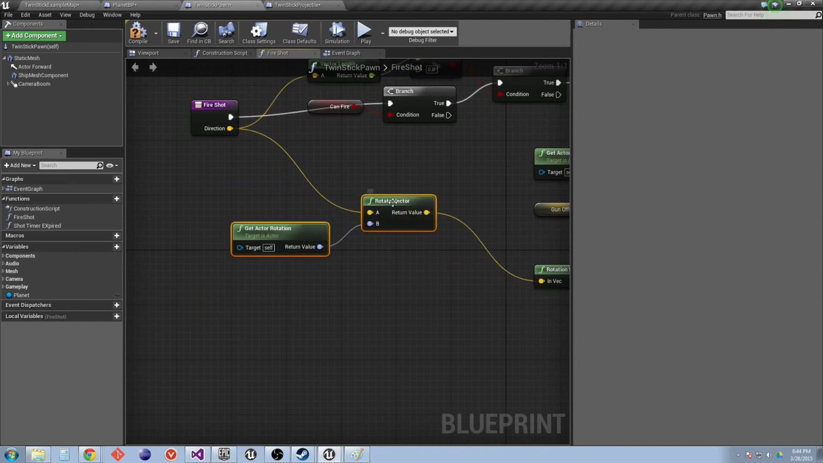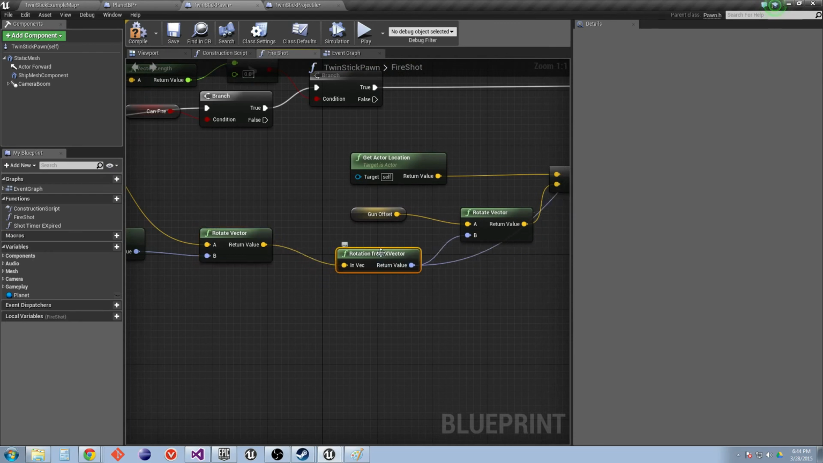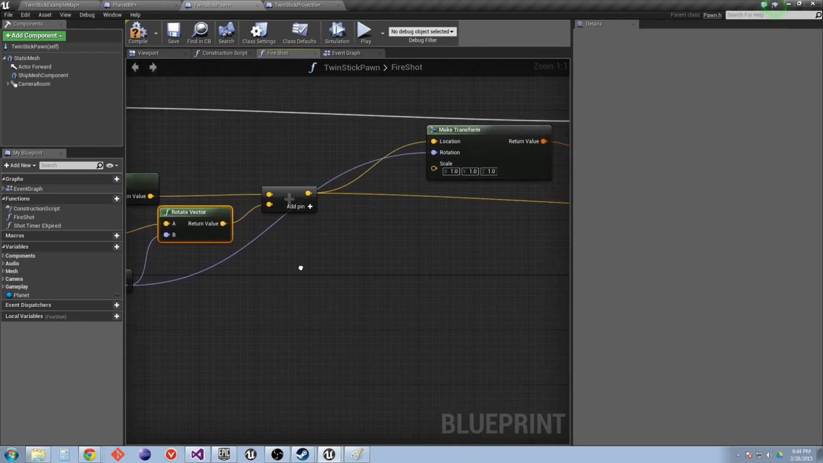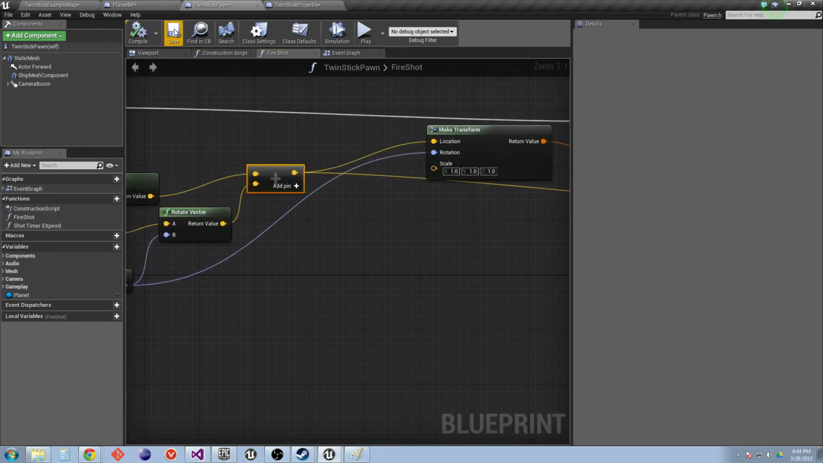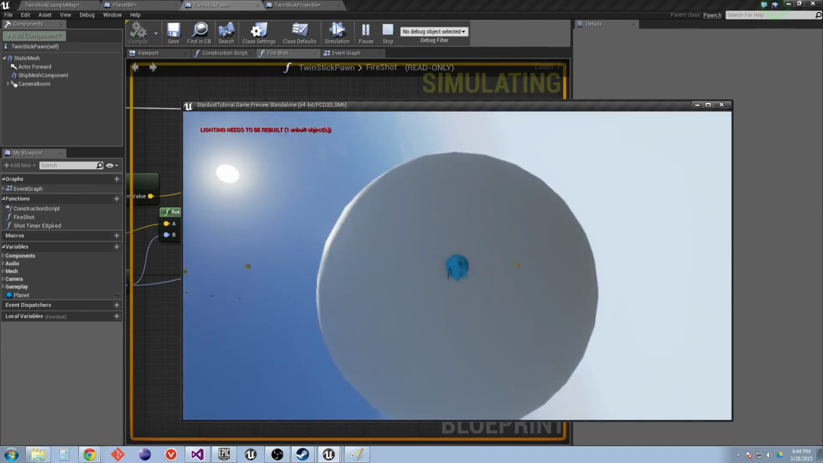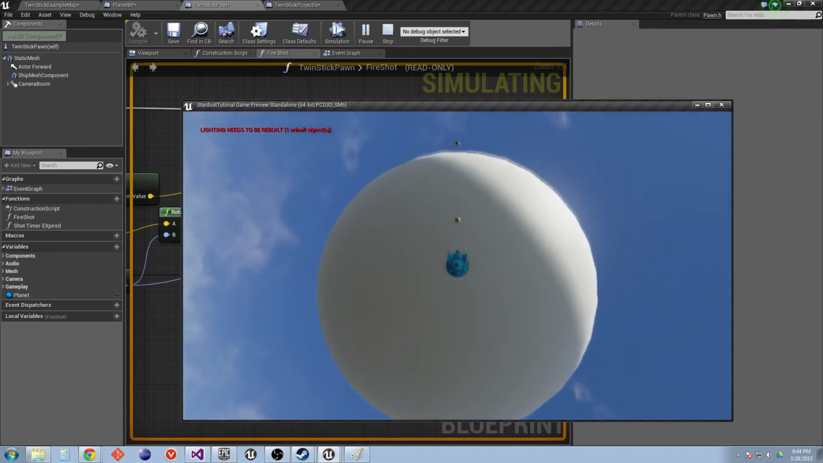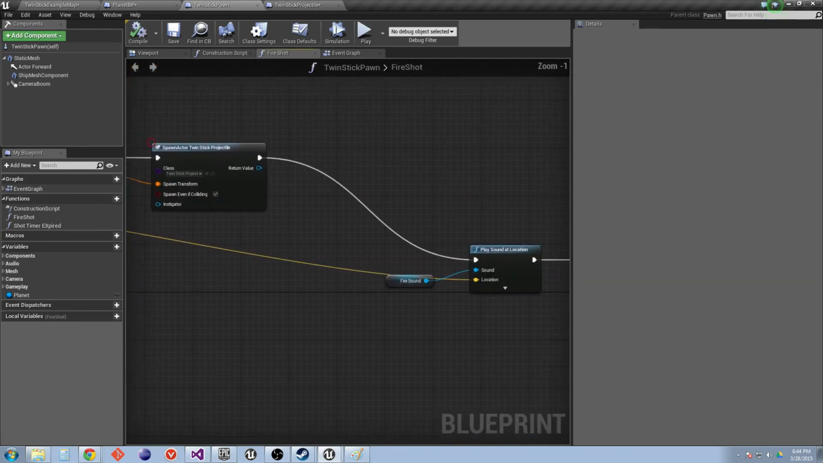We're just rotating a direction vector to match our actor's rotation, and then we're making a rotation from that direction that will determine where our bullet goes. Yeah, that's working. Alright.